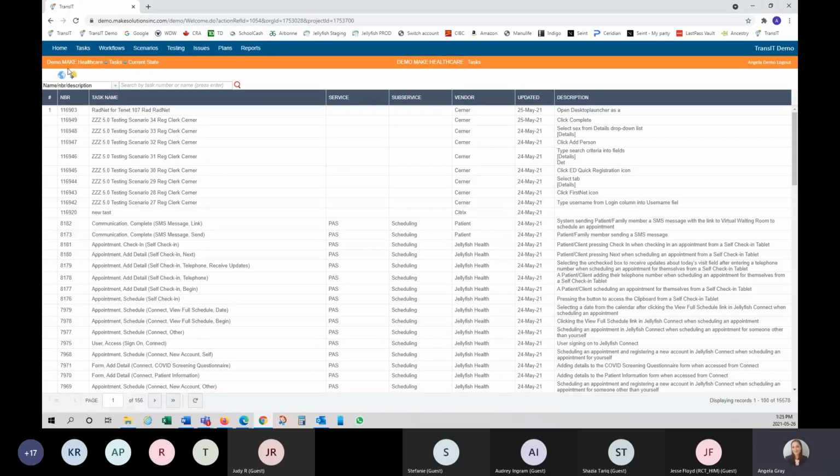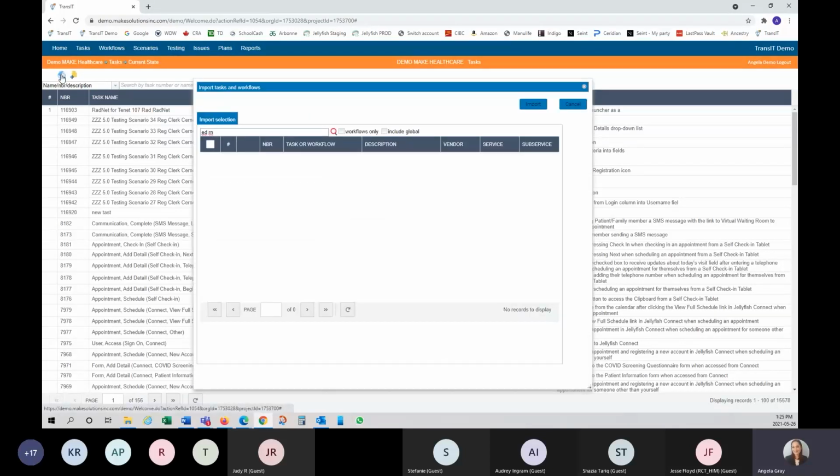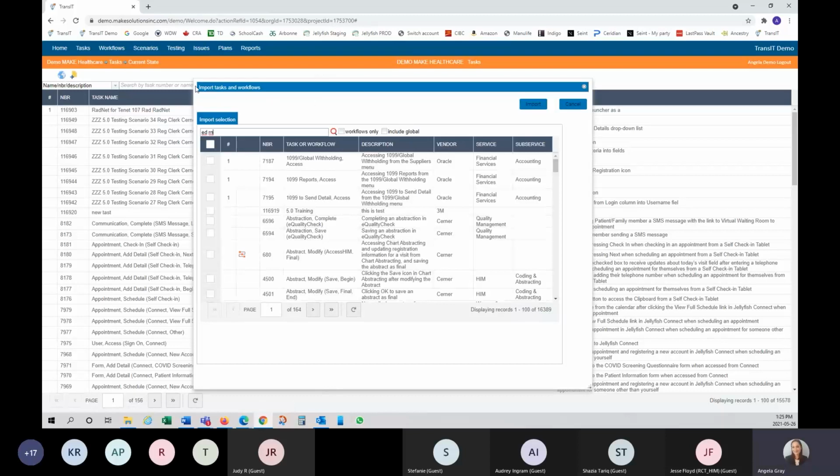The first icon that we do have is the globe icon, which is for importing tasks and workflows. When I click that icon, you can see that the window that opens says import tasks and workflows. Now it is a single window that's accessed from either the tasks page or the workflows page, but it's the exact same window and the exact same functionality regardless of where you're accessing it from. So I can now import tasks and workflows at the same time, which never was the case in 4.x TransIT.